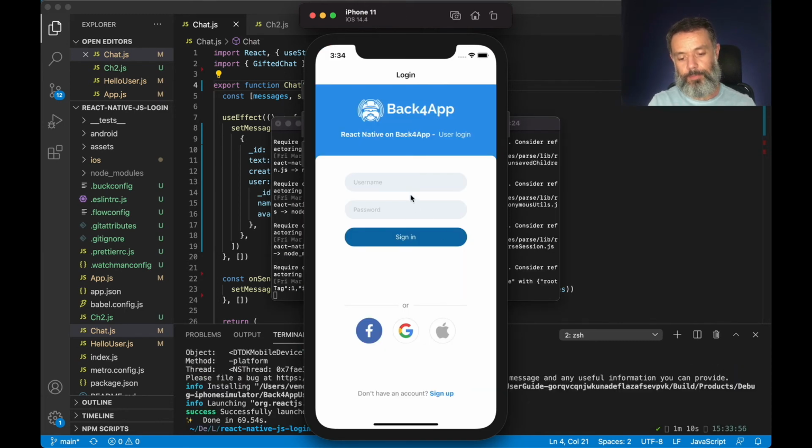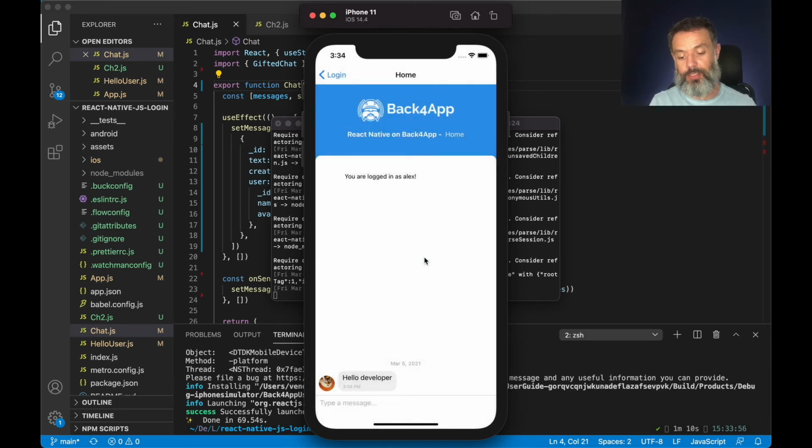And once it's done, I can log in with my username, so Alex, and my password, abc123. Hit sign in, and it will take me to the chat screen. And this example is very useful and it's working from the very beginning. So it starts with a hello developer message that I can reply to with testing, 123, hit send, and the bubble will show up for me.